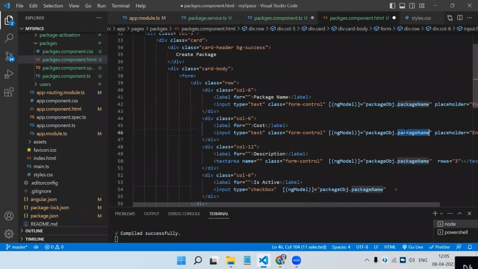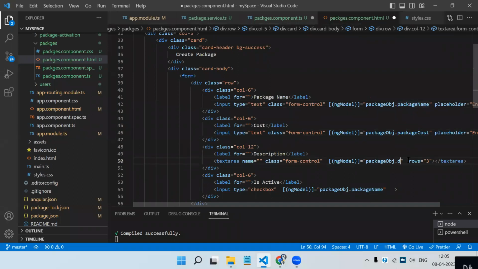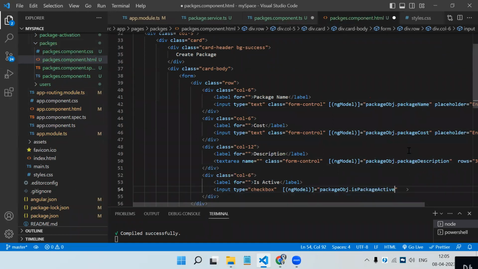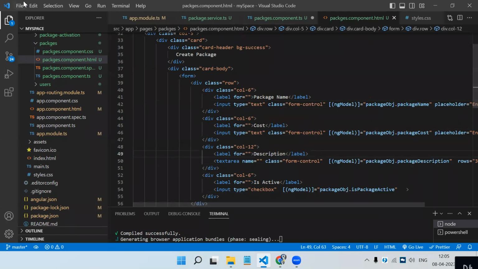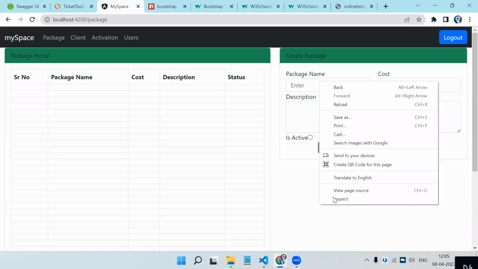Now let's just change the fields only. Cost, description, and last one is active. I have the Angular Snippets extension installed, that's why it is suggesting. Right? So if I save, okay, still I'm getting some error.